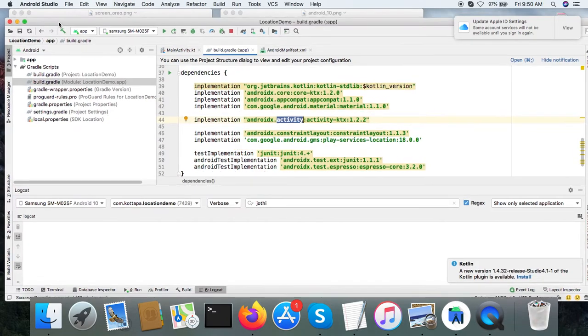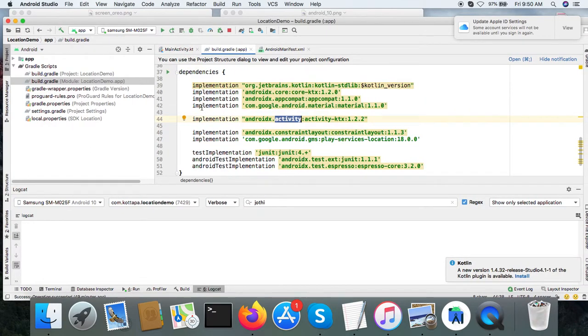Now, in order to use this location feature in an Android application, you have to include Google Play Services library in your module level build.gradle file. So I have included this Google Play Services library in my module level build.gradle file. I am also using the activity result API.